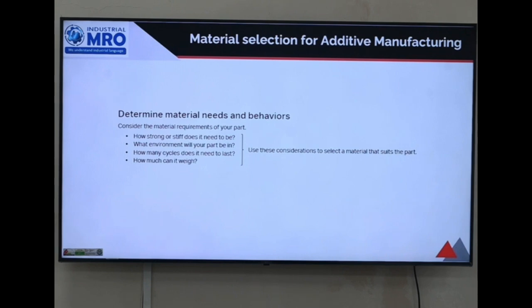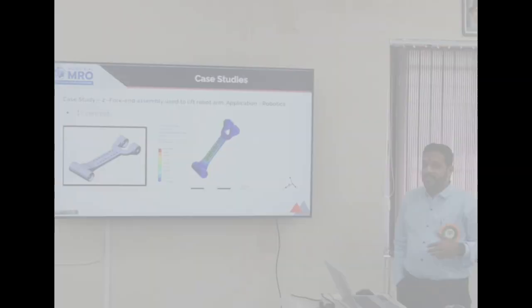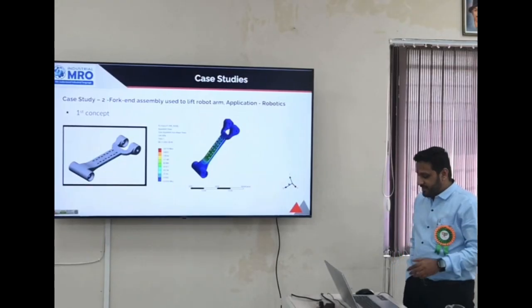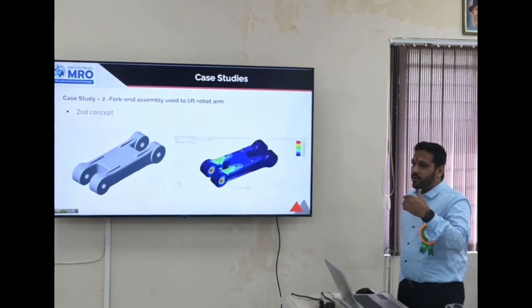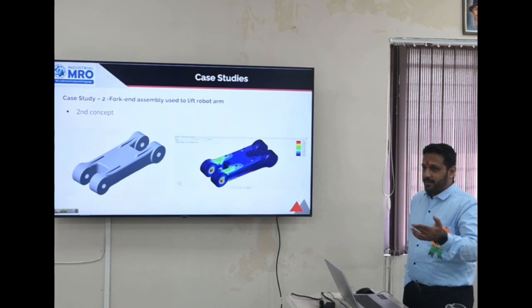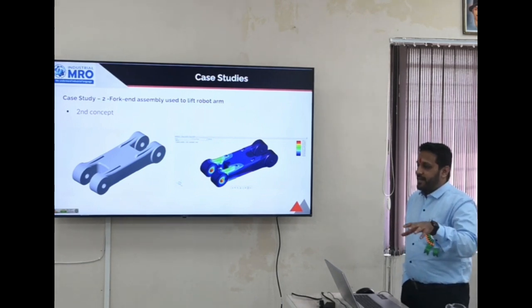So what environment will your part be in? If it is, let's say, a PLA material and the temperature is increasing around the part which we will be fitting, that affects the strength of the part. To increase the strength of the part, let's say this is not related to additive manufacturing, but related to designing.